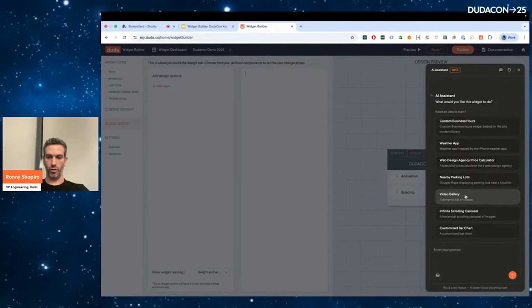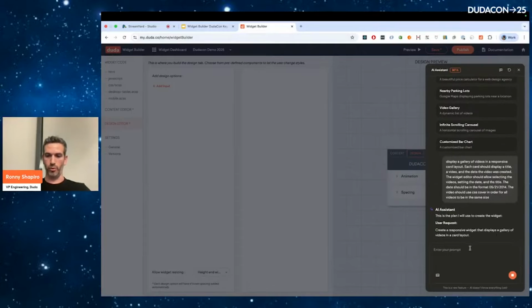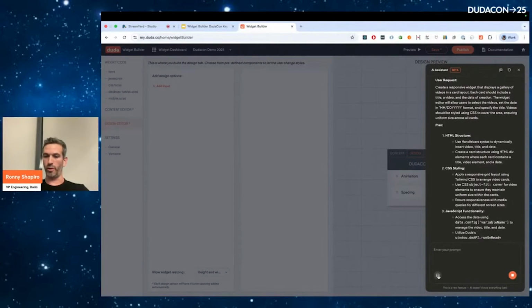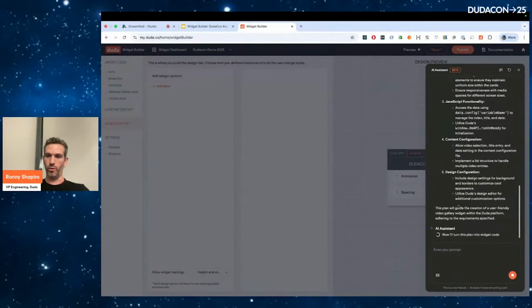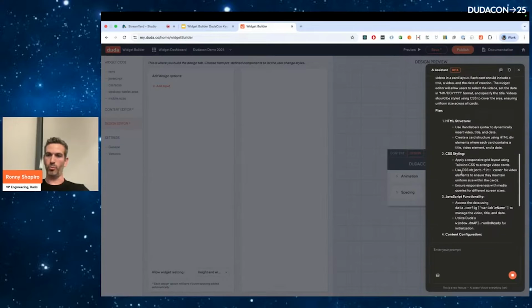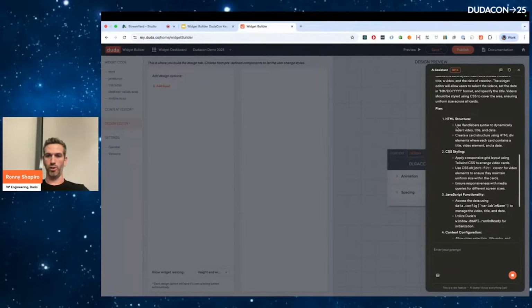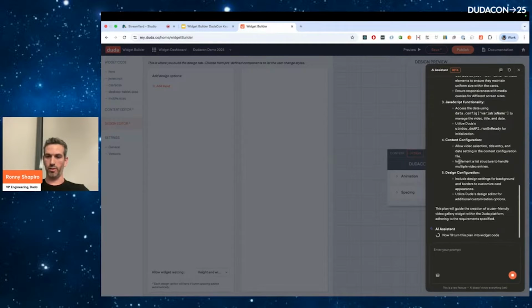I'm going to choose a video gallery. There is a prompt. I'm going to let it already start thinking. Basically, we can feed the AI assistant a prompt. We can also upload an image if we already have some design ready. The AI assistant will create a plan on how to build that widget. It's going to analyze the prompt, and based on everything it knows about Duda, it's going to build a widget for me. It will lay out the HTML structure, the CSS styling, the JavaScript, content, and design.